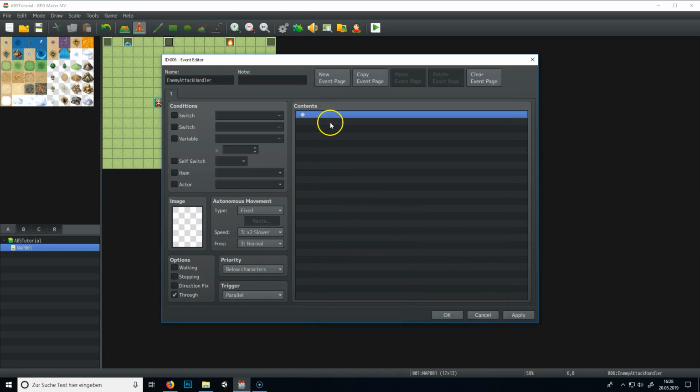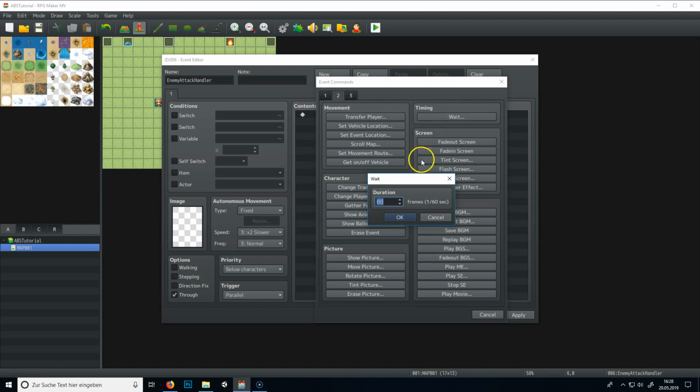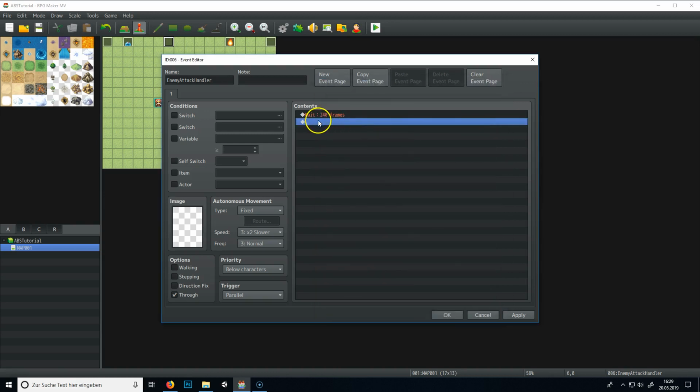What we do now is we basically say him to wait for like 4 seconds or 5 seconds, and then the enemy attack should start. So we wait. 1 frame is 1/60, so this is like 60 is 1 second. So we need 240. This is like 4 seconds, I guess. I hope so. If I'm not dumb.